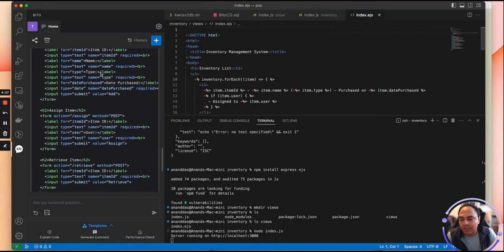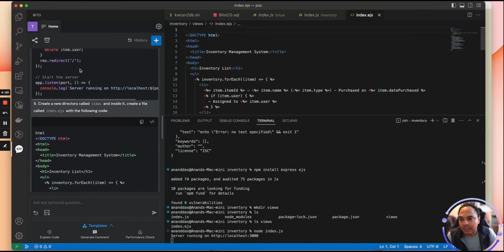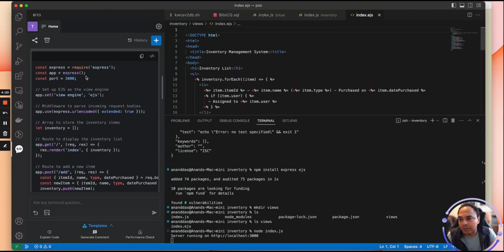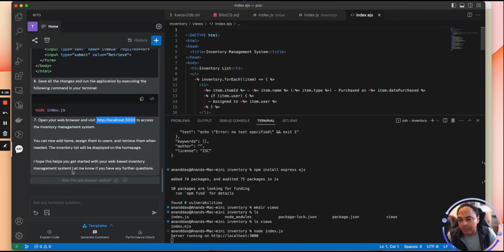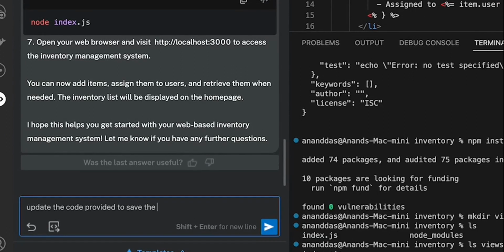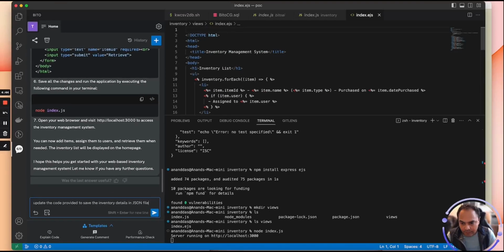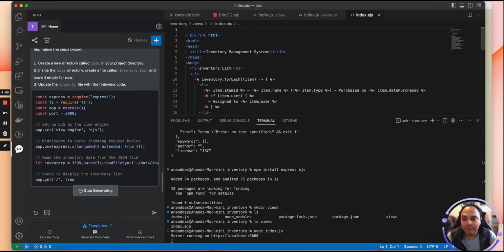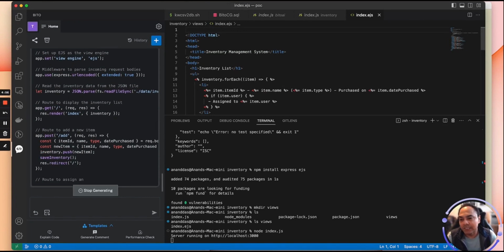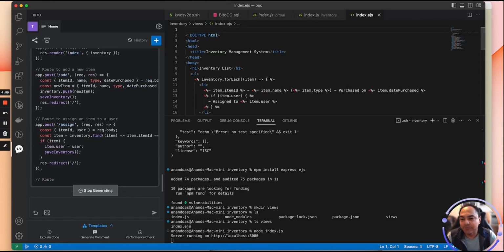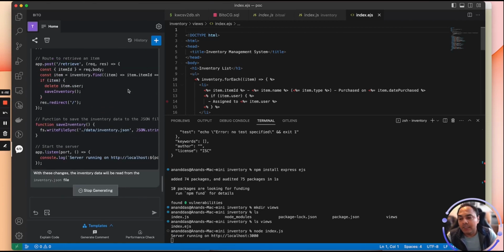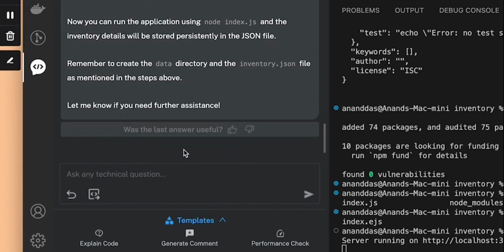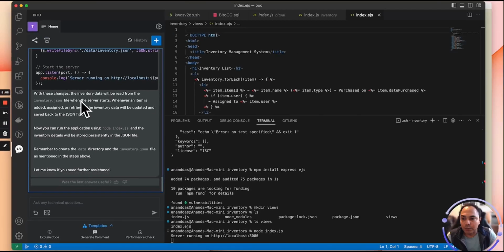Bito also maintains context, so I can ask Bito to actually update the code that it generated. Out here, it's probably storing the data in memory. Let me ask it to save the data in a JSON file. There you go. It knows that you asked it to generate an inventory management system, and it was storing it in memory, and now it's basically updating the same piece of code to store the data in a JSON file. At any given time, if you want Bito to stop generating the output, you can click on stop generating. Then, it will stop generating the output there and then itself.